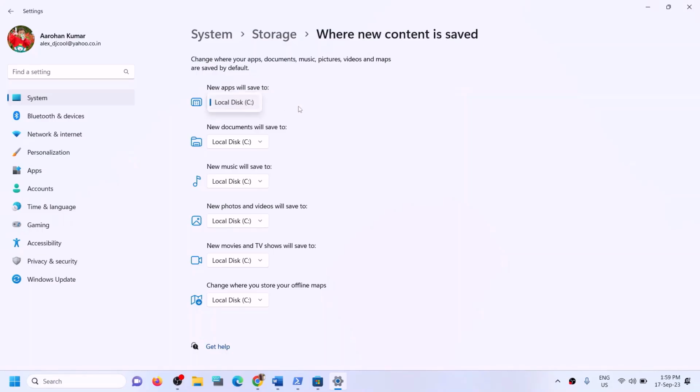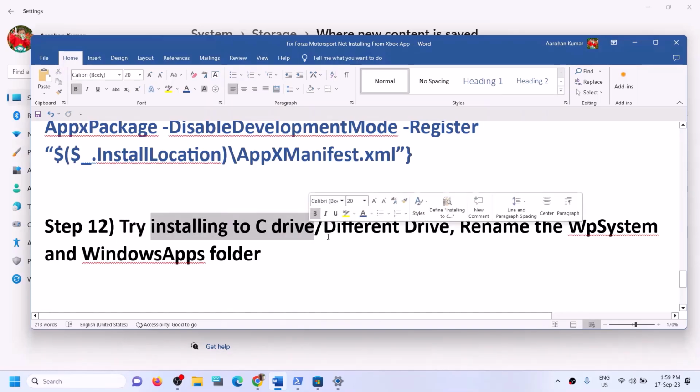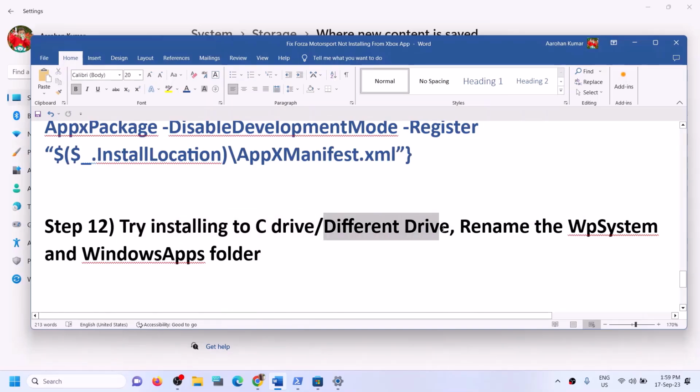So in my case, I don't have any external hard drive right now, so I don't have that option. So instead of any external drive, D drive or F drive, you can select C drive over here and then try to install the game to C drive. Now, if already you are trying to install the game on C drive, then you can try different drive.